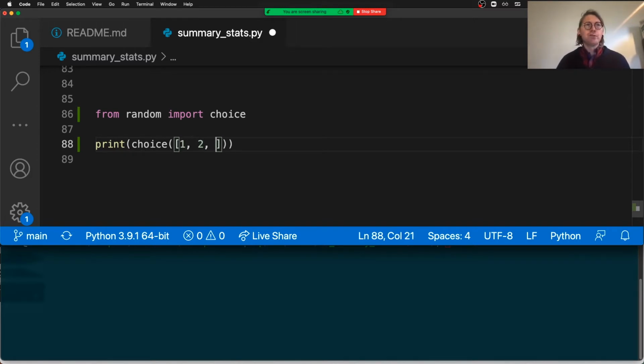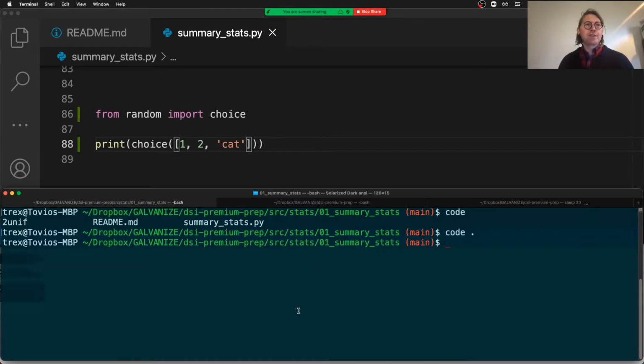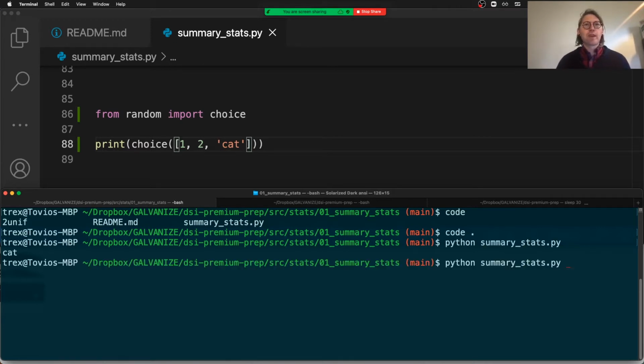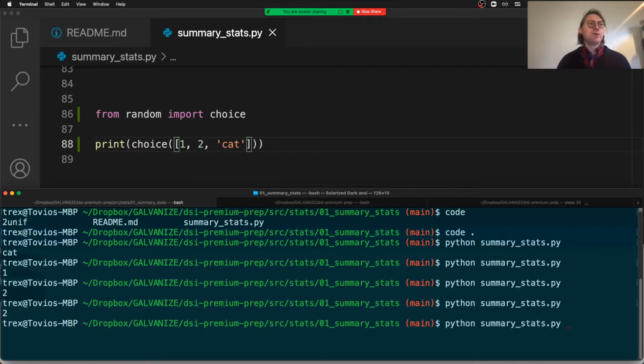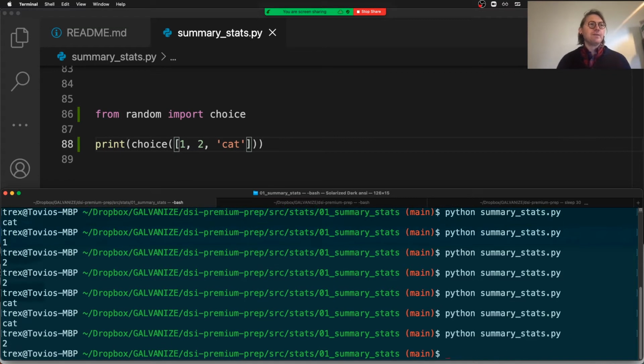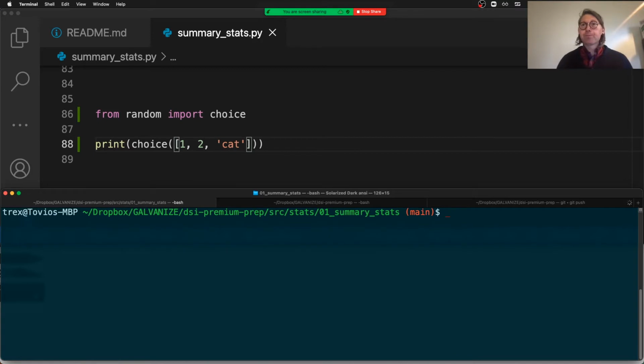So 1, 2, and cat. I'm going to get one of those items. So we get cat, then we get 1, and then we get 2, and then we get 2 and cat. And if I do this, we're going to see that this is random enough for our purposes.